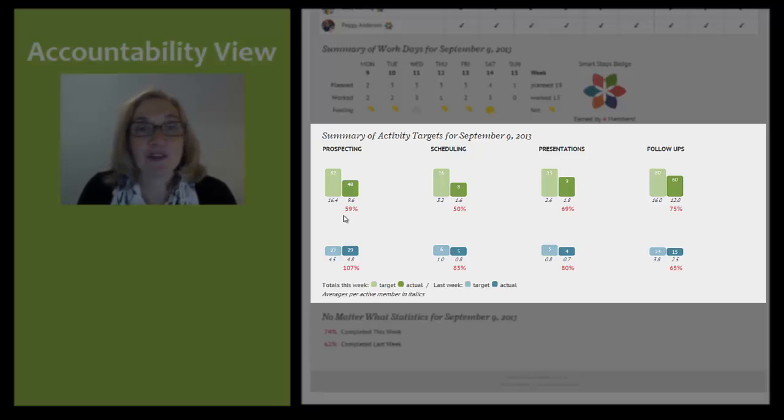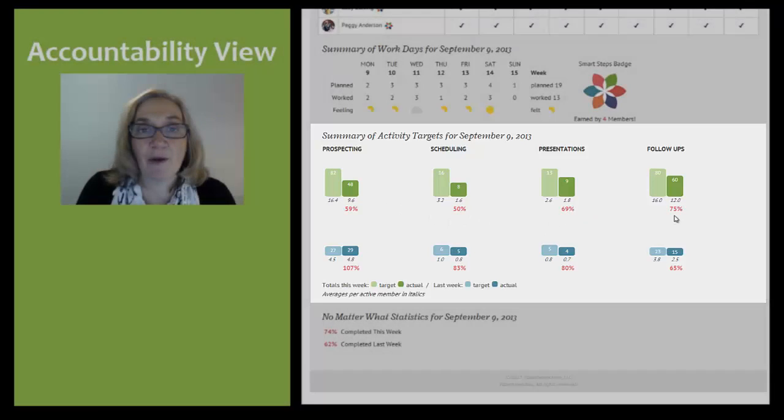The green bars represent activity targets and actuals for the selected week, and the blue bars are for the previous week. You'll see that for this week, the group planned to make 82 prospecting calls or reach outs and recorded a total of 48, which is 59% of their target. The average per person appears in italics underneath. The group met 50% of their scheduling goals, 69% of their presentation goals, and 75% of their follow-ups.